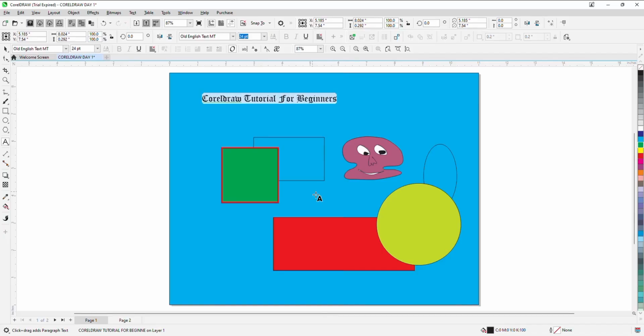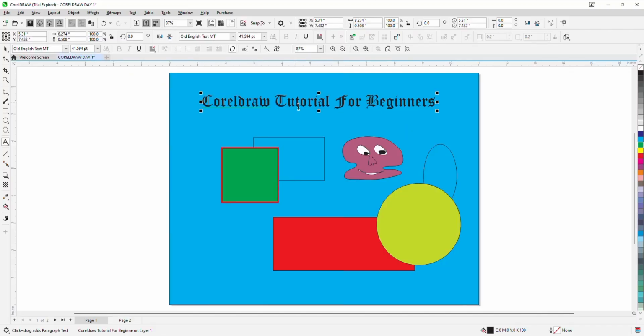So I want title case, where only the first letter should be capital and the rest in small letters. Like I told you, this font is very beautiful. If there are some of you who also do print on demand, like t-shirt design, this font is very good for that. CorelDraw tutorial for beginners. Only the first letter is capitalized. Very beautiful.